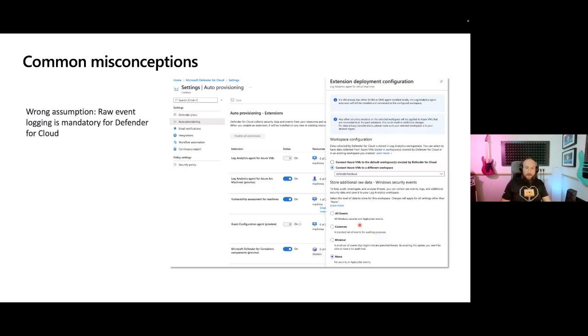So security event logging is something that is important for SIEM integrations. If you have Microsoft Sentinel, you want to set that to common so that all your use cases might be working with all the events. But this is not mandatory for Defender for Cloud.